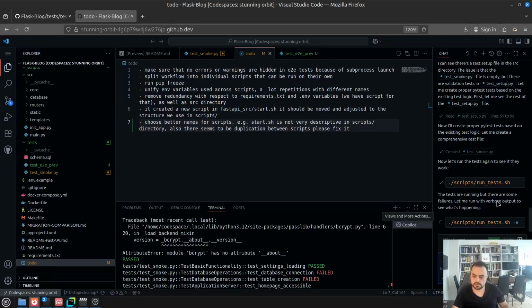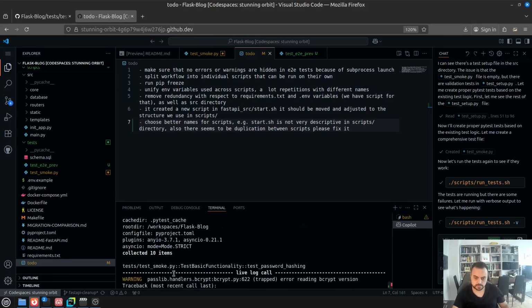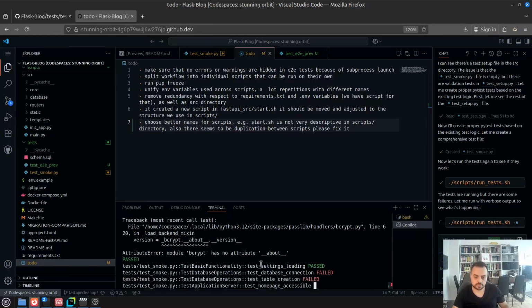Okay. The tests are running, but there are some failures. Let me run with verbose output to see what's happening. Module bcrypt has no attribute about. So it looks like it used the wrong interface, or maybe there is a version difference. So it used either an older or newer interface. So this has to be updated.